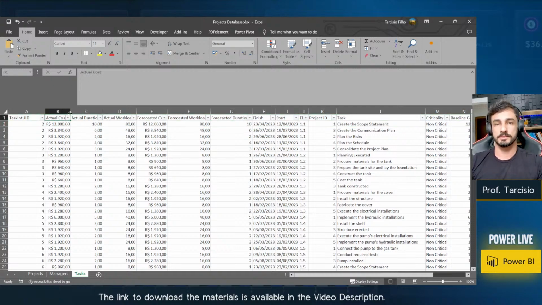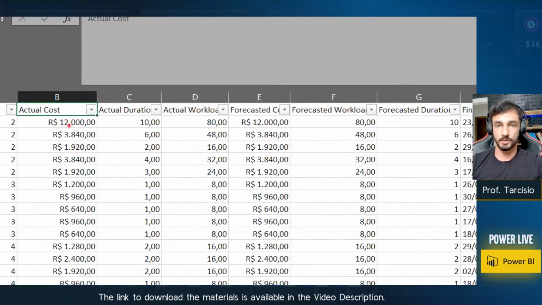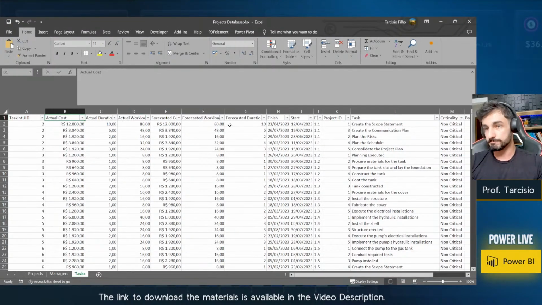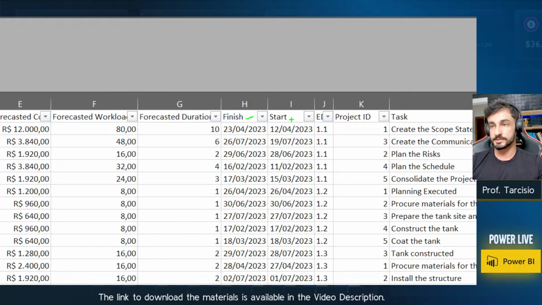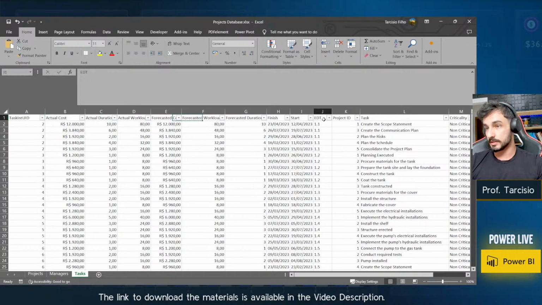All right, so let's check the other columns. We have the actual cost, the actual duration, the actual workload, and then we have the other columns regarding the forecast. So we have the forecast cost, the forecast workload, and what else? We also have the finish date and start date for each task. That is very important. We have another column here, the EDT, that is like an index, so we can check the order of them.